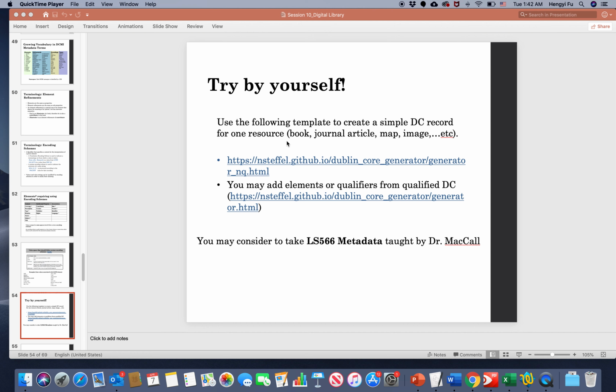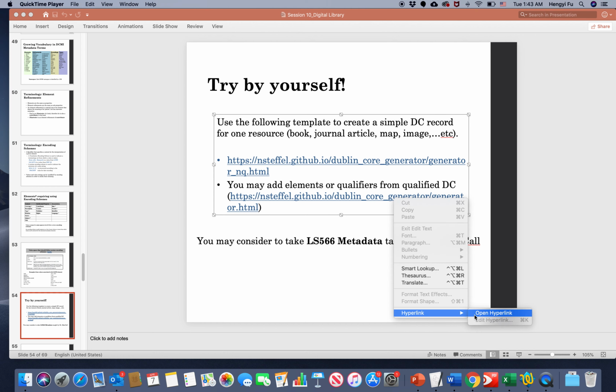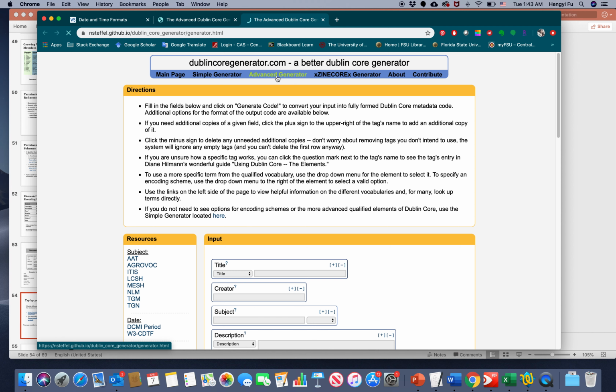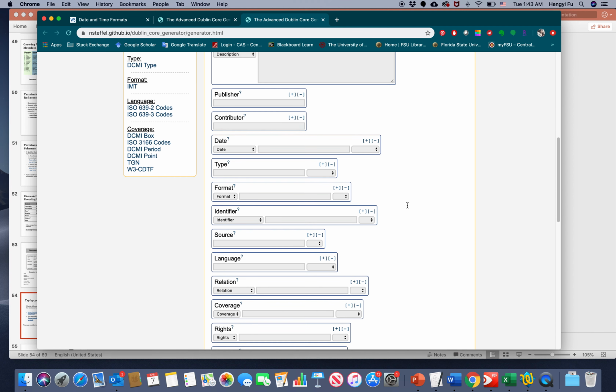You can use the following generator template to create a simple DC record for one resource. It can be a book, journal article, map, image, or a certain web page. And you can also add more elements, called qualifiers, from qualified DC. So you can open this link and go to advanced generators here.